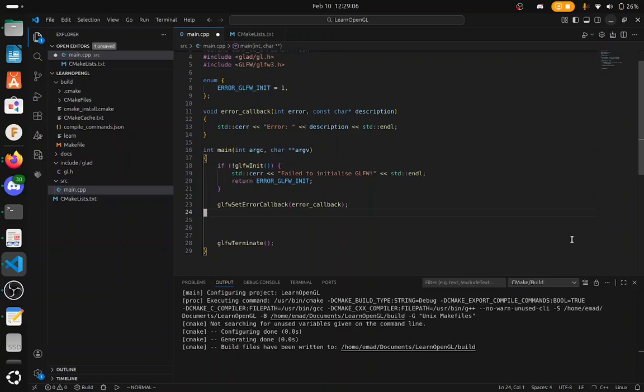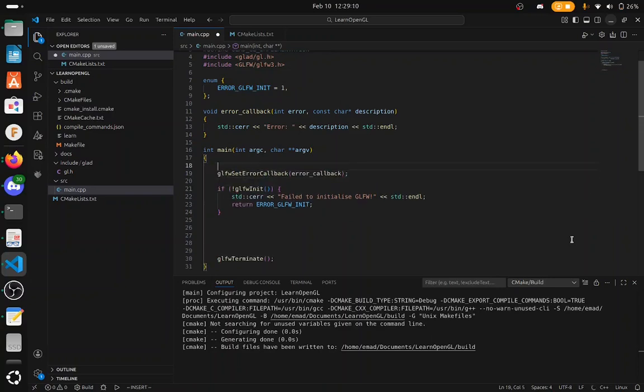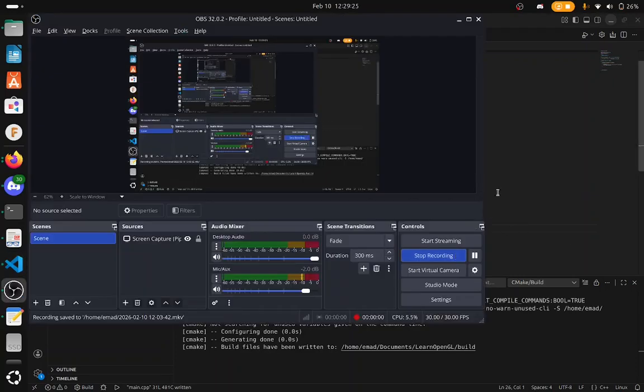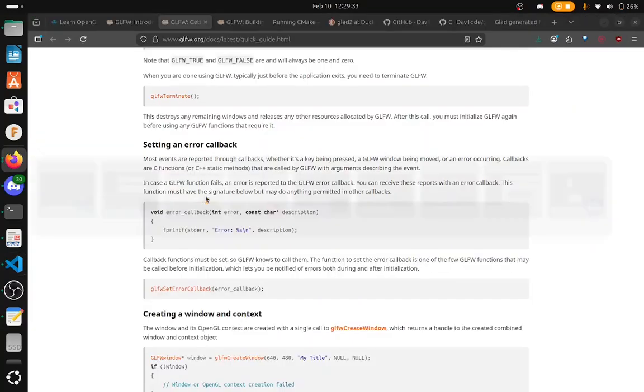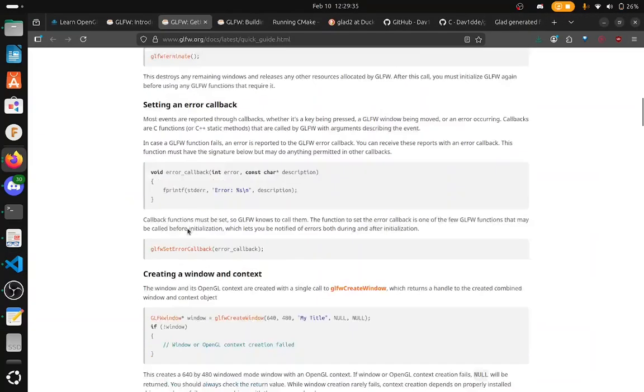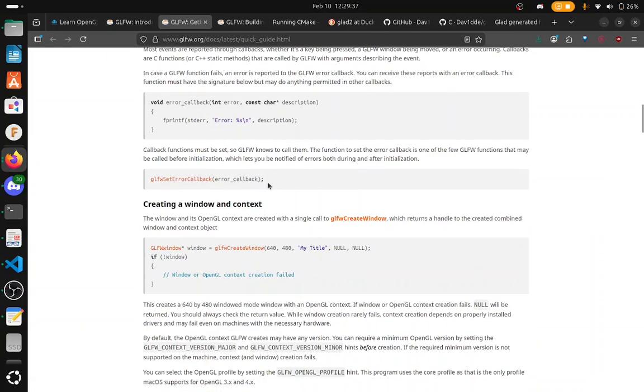Yeah, okay. Or maybe I should do it like here. I don't know if it'll work if I do it there. Let's find out. Sorry about that. And so what we can do then is follow this tutorial for the rest, I guess. So we've done that. We've set the error callback.